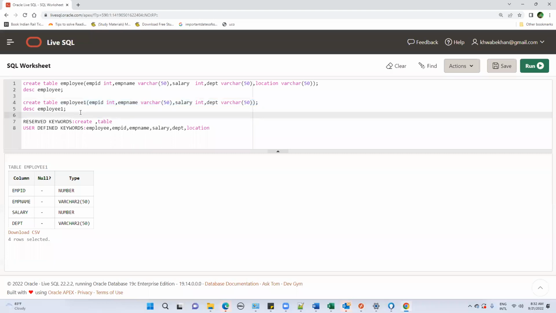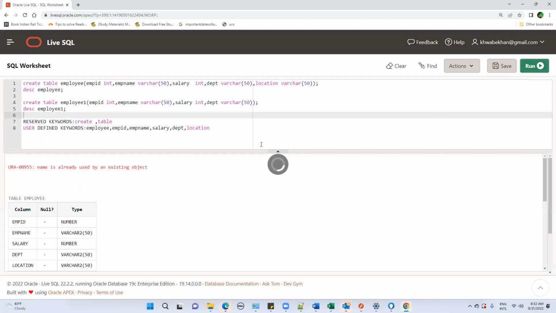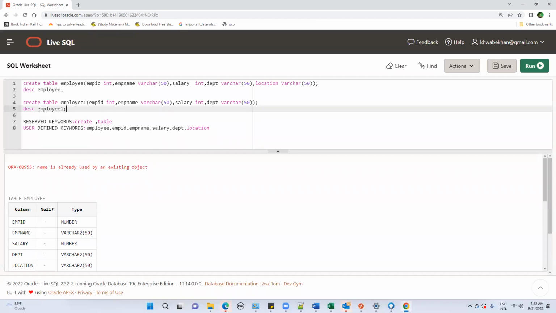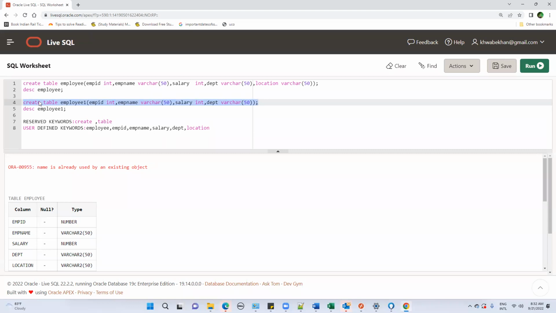Or randomly, suppose I click somewhere randomly and click on run. SQL is confused about what you want to execute, so it has thrown some random error message. So whenever you want to execute a piece of code or a query, first of all, select it. So SQL will understand that the user wants to run this code. Then click on run.